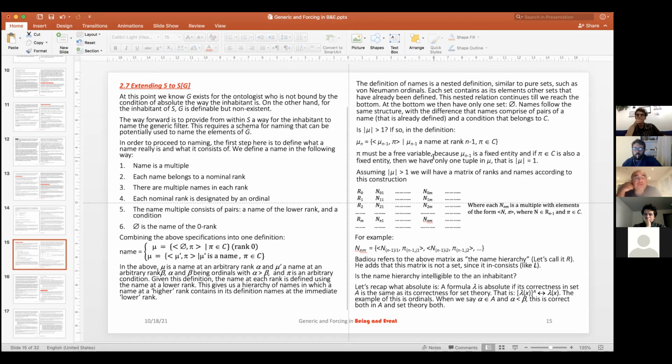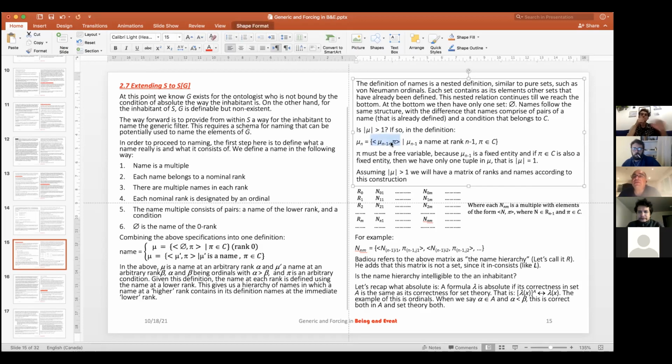So the first question I had actually was, is the cardinality of a name greater than 1? And if so, in the definition that we had, a name at rank n is comprised of a set of a name, or names, I should say, at a lower rank, and pi that belongs to C. Badiou does not say this very explicitly, but here and there you can obviously say that what he says is that names are multiples of this form, multiples that contain elements of this form, I should say.